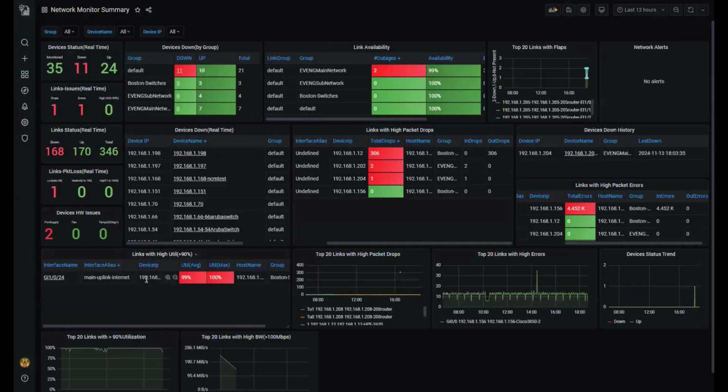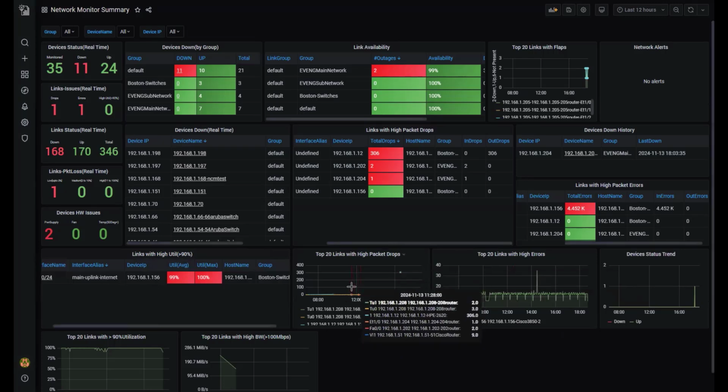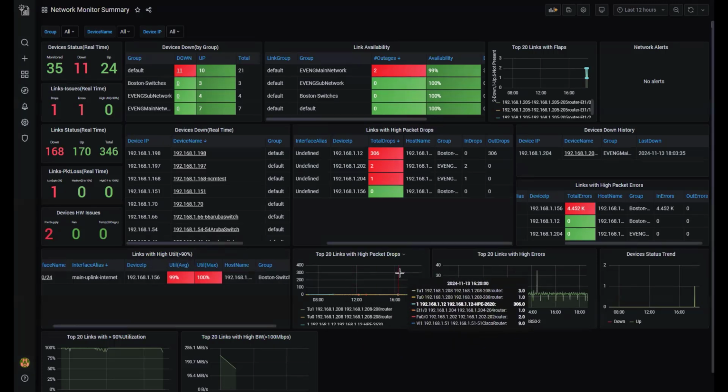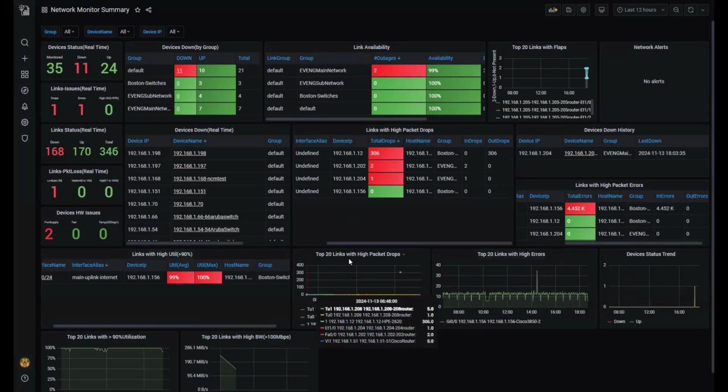So right now it is tracking 90%. Any links which are having greater than 90% utilization will show up here in this panel. And you'll get to see what is the average utilization, peak utilization, what is the link name, what device IP address, the host name of the device, and to which group it belongs, right? And there are some trending charts here which give you perspective of when the problems are occurring. For example, when packet drops are going on, packet related errors are going on, high utilization is going on, or any bandwidth kind of problems are going on.